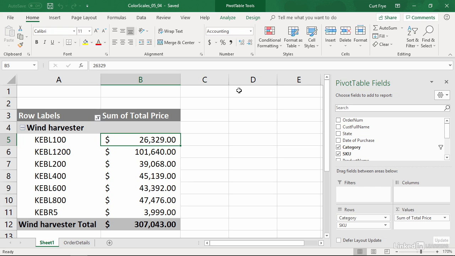I'll demonstrate how to create color scales conditional formats in this movie. My sample file is Color Scales 0504, and that's a workbook you can find in the Chapter 5 folder of the Exercise Files collection. This pivot table on Sheet 1 displays the sum of sales, called sum of total price, for wind harvesters sold by our sample company. What I can do is create a color scale that will indicate the relative magnitude of these values.